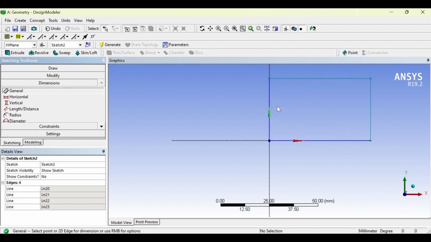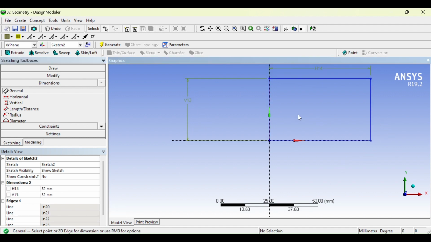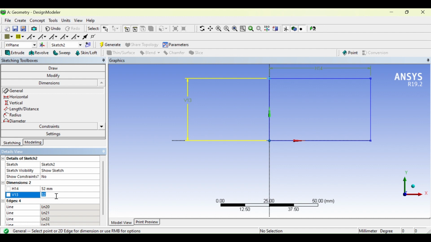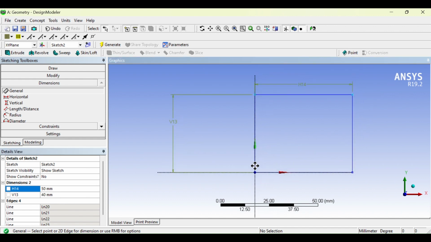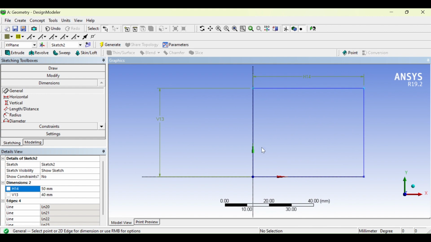Now draw dimension, general, and give dimension. Whenever your sketch is completely constrained, you will get this blue line. This blue line indicates that your sketch is completely constrained. So now let me give dimensions according to this: 40, 50. So this is 40, 40, and this is 50.